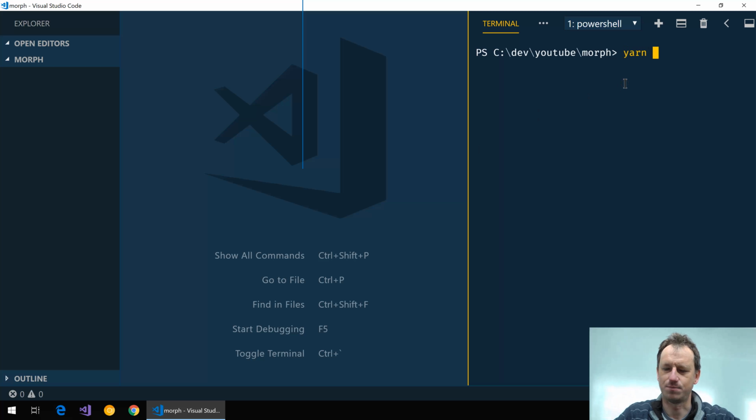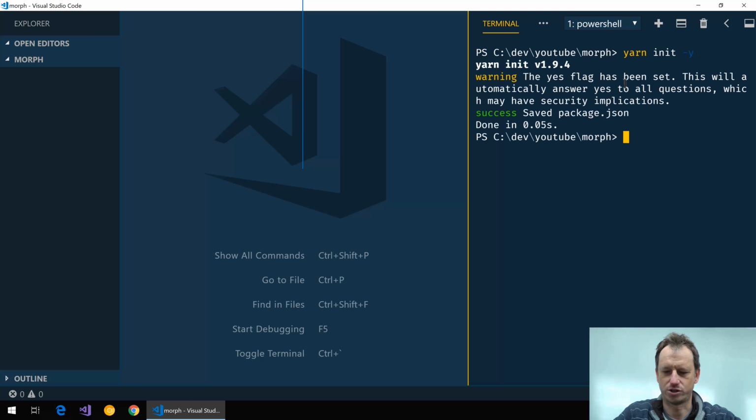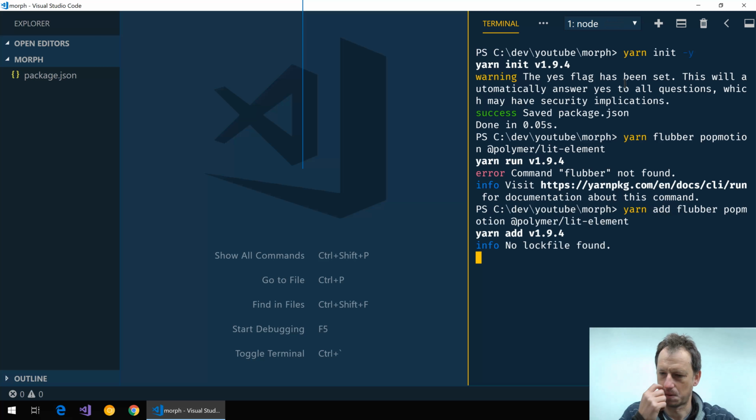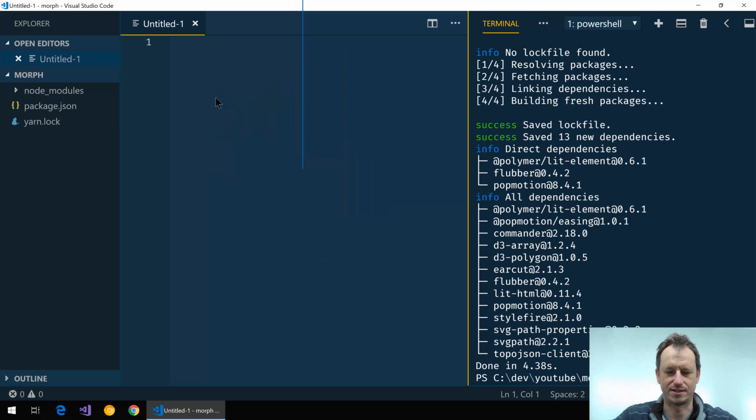So the first thing is to bring in these packages. So just start yarn and then we'll add flubber, which does the morphing part of this, and popmotion, which can be used with flubber. It's an animation library. And then we'll bring in our Polymer LitElement. So I just need to add in there, obviously.